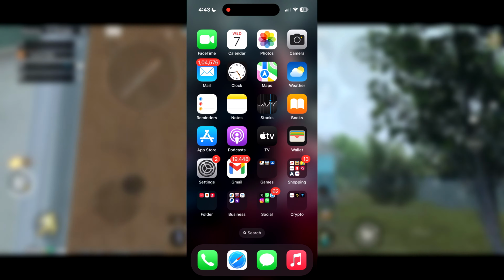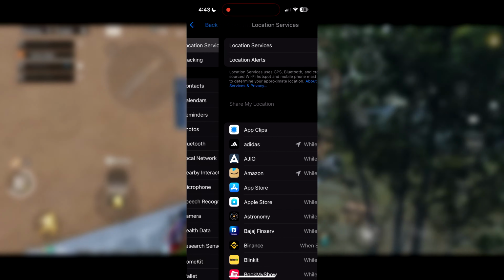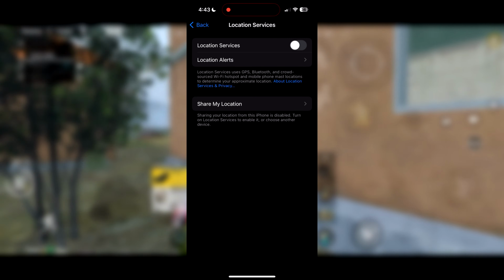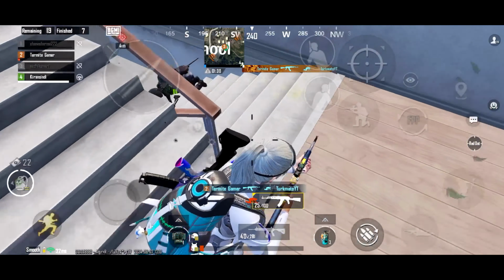Step 4. Now for one last time, you need to open your settings again, and go to your privacy and security option. Just turn off this location services, because all the apps use your location in the background at the same time. And this could easily drain your battery at a very fast speed.